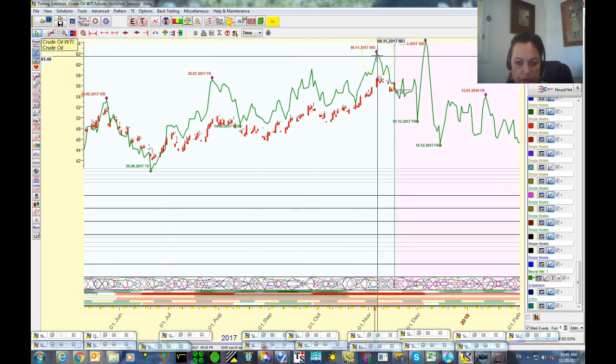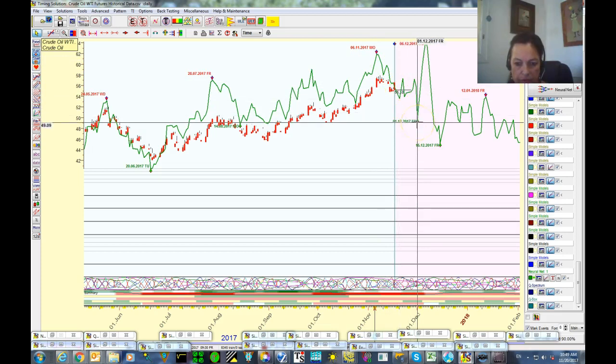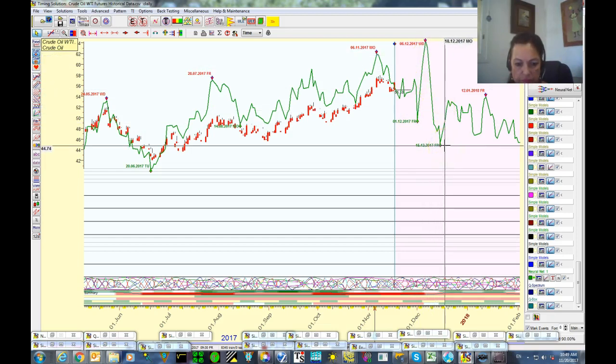So it shows that there is a top in early November, then a correction, a fall till December 1st, and then a sharp rise till December 6th, and then a fall again.